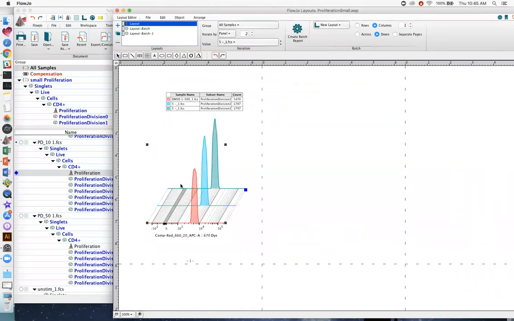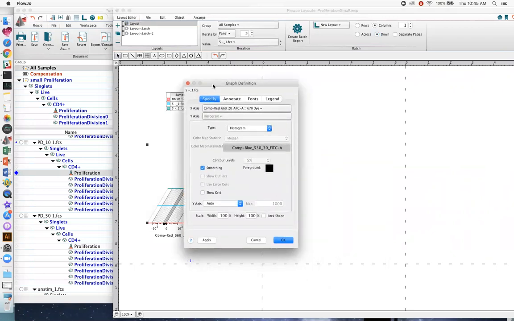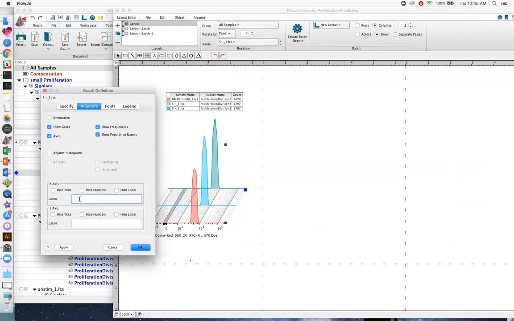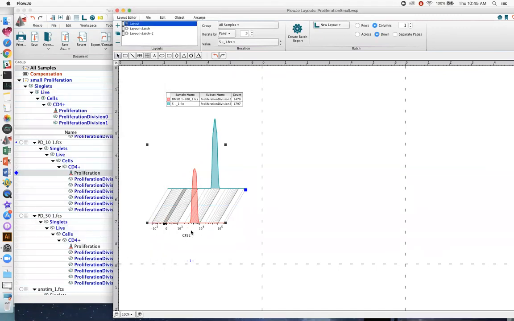So what you do here to change the name is double click on the plot itself, and what you want to do is the annotate tab. So the x-axis label is what you're talking about. I might say, 670 dye is not particularly interesting, but let's just say it was maybe CFSE that we had used in this experiment, and that's what we want to relabel. Enter that, click apply, click OK. It'll replace that name with the name of the sample that you want. So yeah, it works for the proliferation platform, or the proliferation gates that we created.